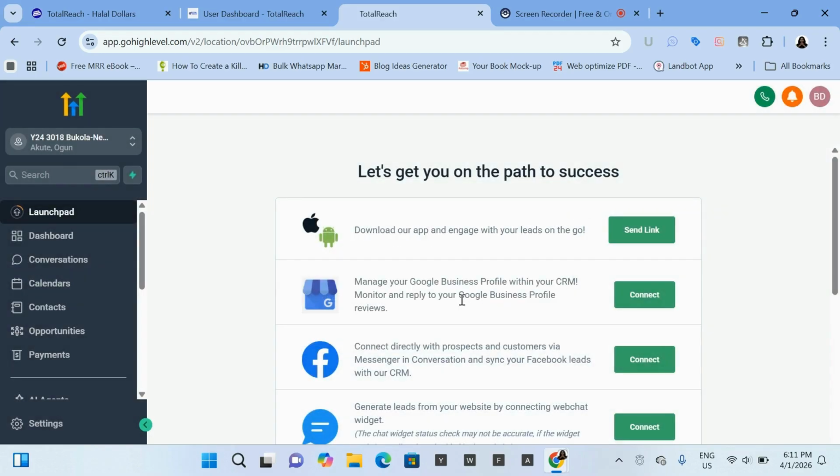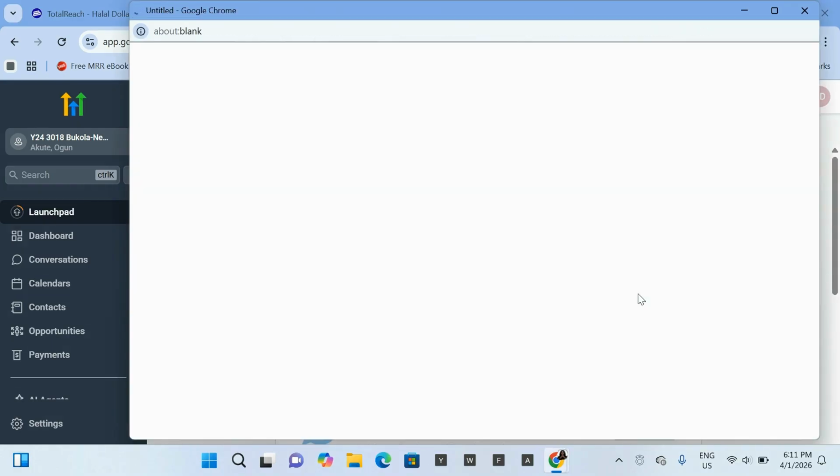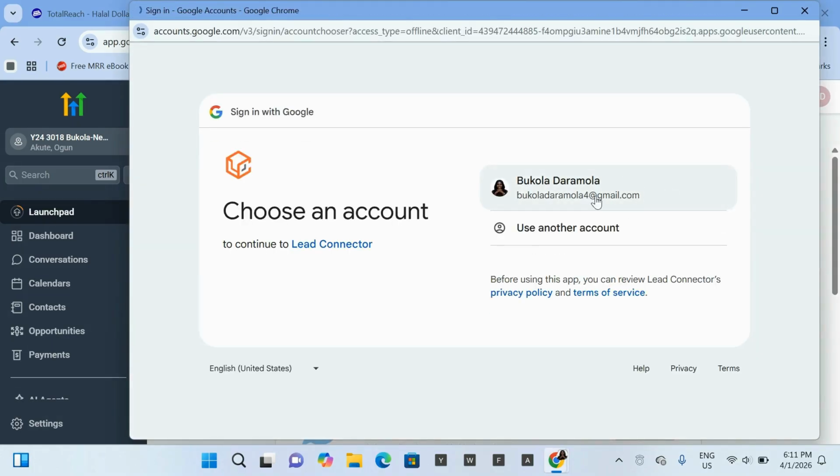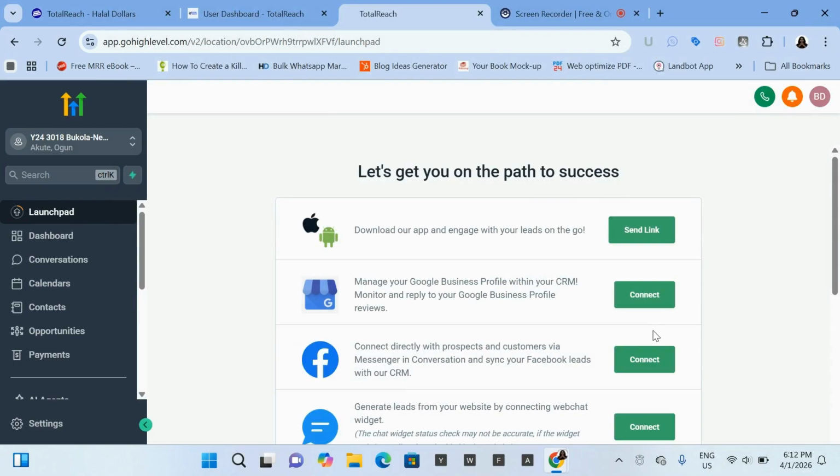And then you can manage your Google My Business profile on this platform. All you need to do is just connect your account. You can see my own account here. So this is the app you're going to be using to manage your entire business. The app is called Lead Connector. And then these are some other things you can do.